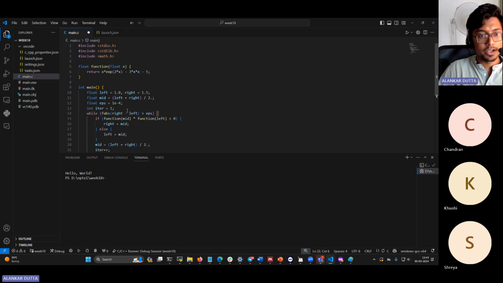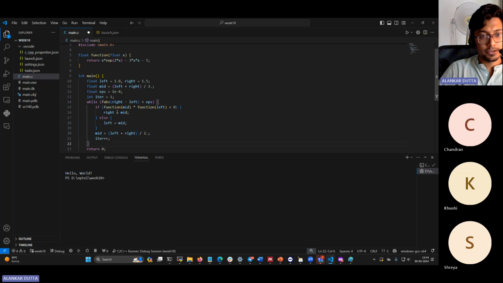Then what I'm going to do in here is find out the right minus left is greater than EPS. So this is my epsilon. And inside this, what I'm trying to find out is I'm going to do something like a function mid and function left. What this would mean is the value of the function at the midpoint, which while I was drawing in paint, I was writing as C. So that's the value at the midpoint.